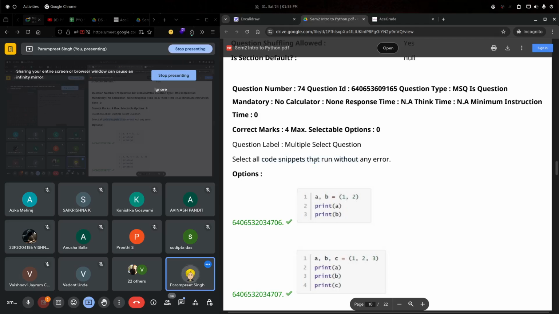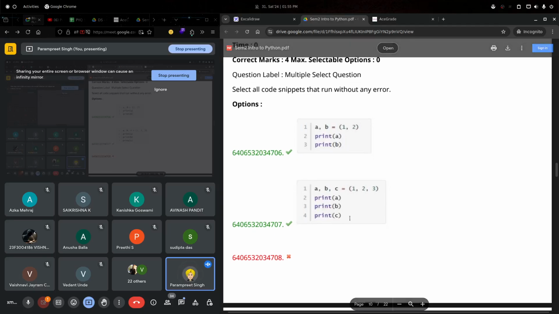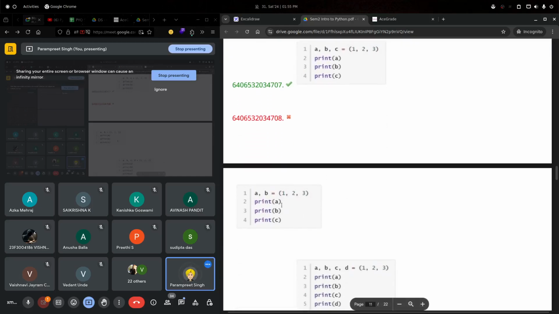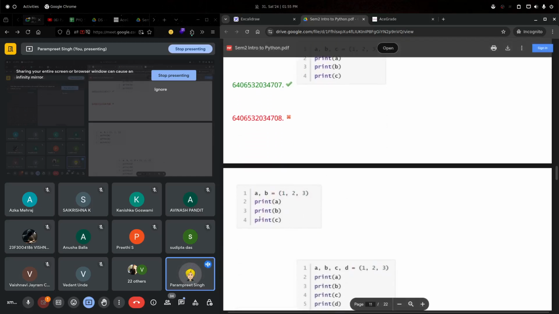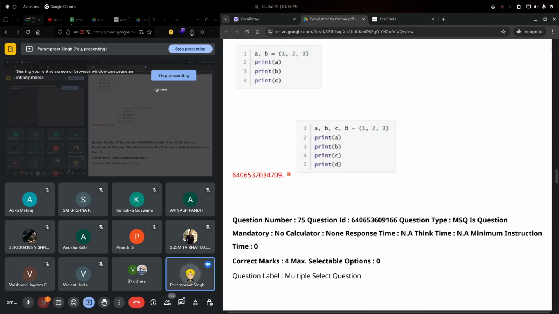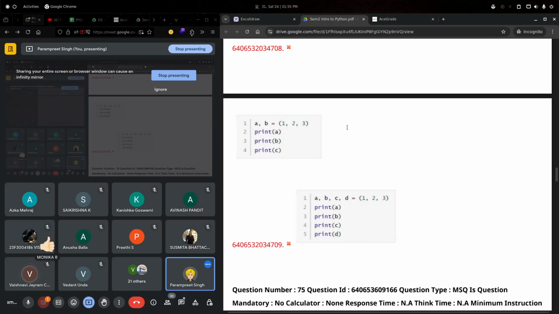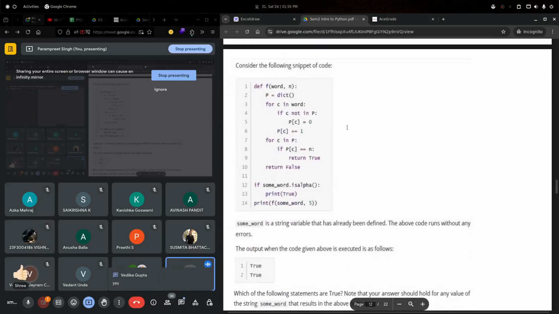Now, select all the code snippets that will run without any error. This will run, of course, this will also run. We are just printing, unpacking the tuple. Then here C is not defined, so this will throw an error. Now here in D we have 3 elements but we are creating 4 variables out of these 3 elements. That is also not possible, so it will also return an error. It was a very basic question. Is it clear? Yes. Okay, now next one.